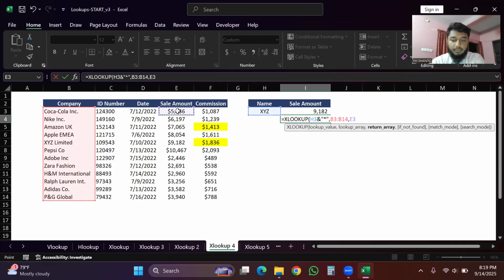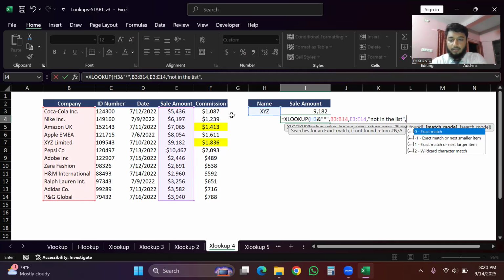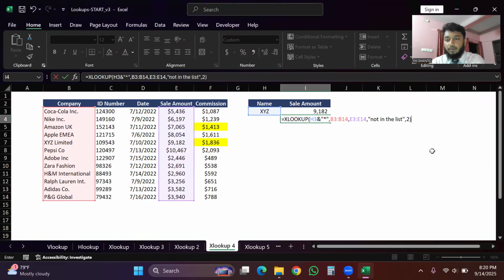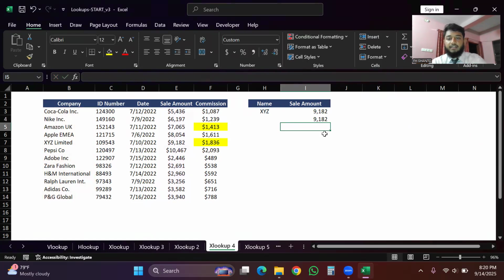We need sales amount. Here is the return array. If not found, we write "not in the list." Then now we need which type of match we need. We need wildcard character match. Select tab button and close it. Here is the result.